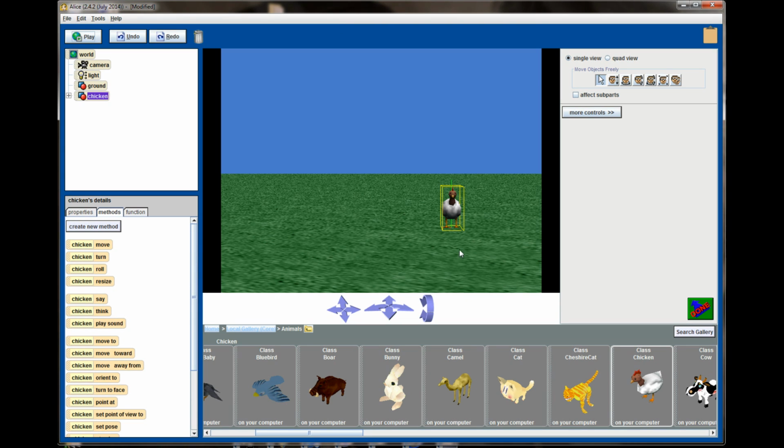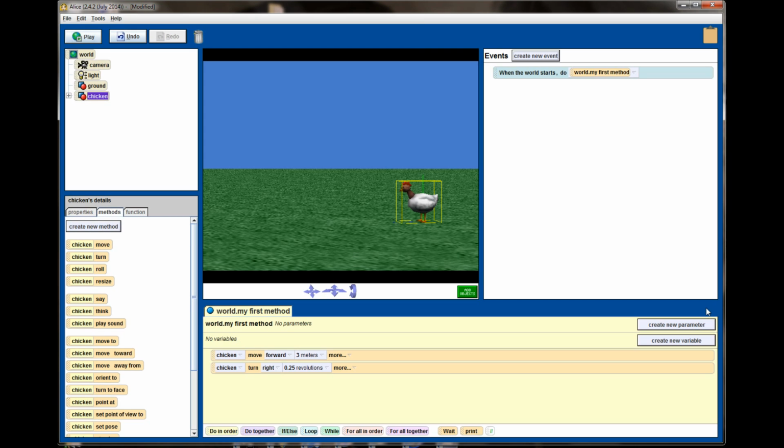Go ahead and move the chicken. Reposition this guy a little bit. I'm going to make him face that way. Click done. Now you'll notice there's these little pull-down menus to the right of our code that says more. Chicken move forward 3 meters more, and chicken turn right 0.25 revolutions and more. If I use that pull-down menu, I've got more options. I've got is scaled by size, as seen by, style, and duration.